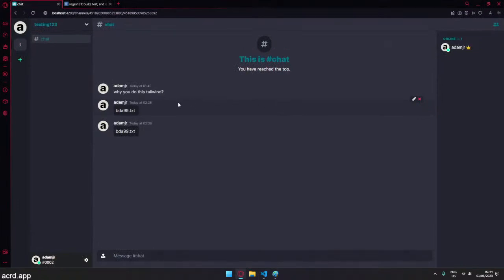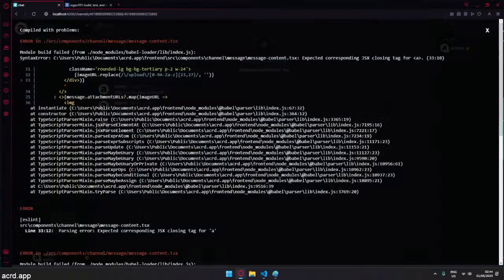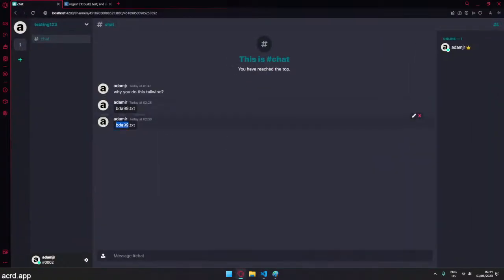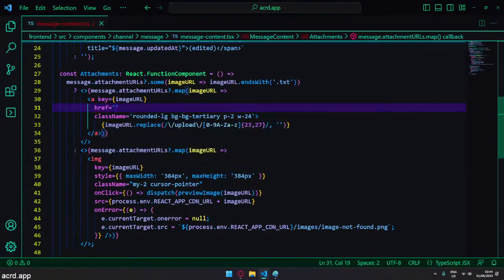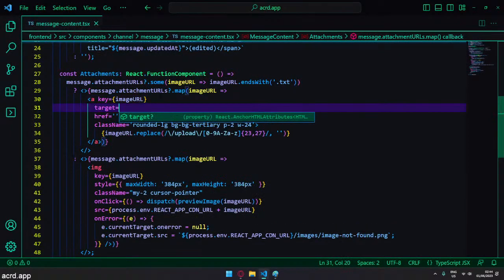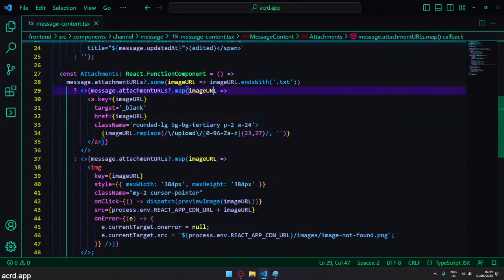Yeah, that'll do. So when you click on this link, it will be an A. Okay, when you click on this link, href, target. This is the last feature we'll add this stream. It will go to the image URL. Oh, it's not even an image URL, it's a URL. We'll just use file URL.